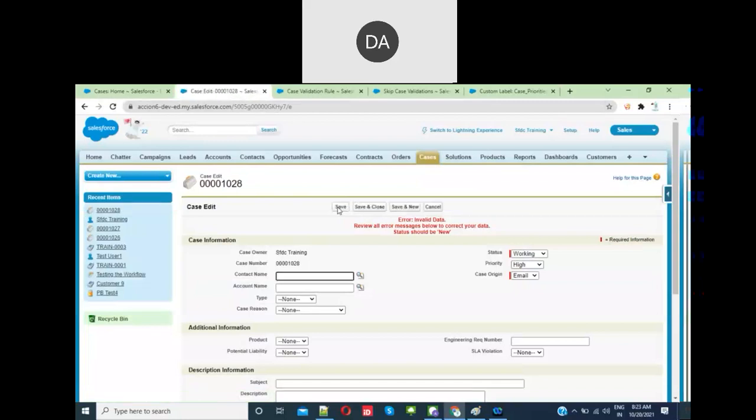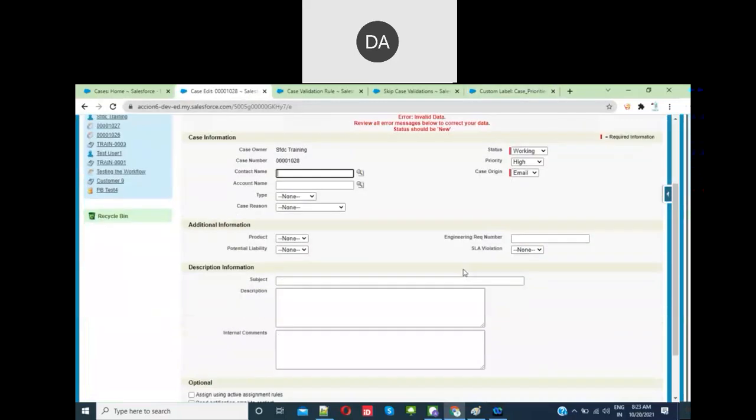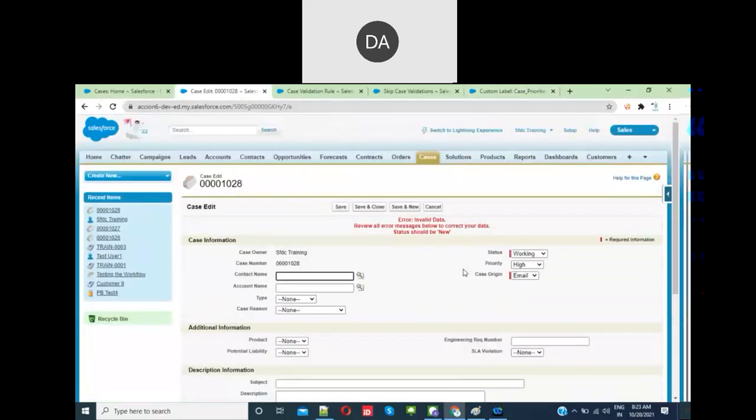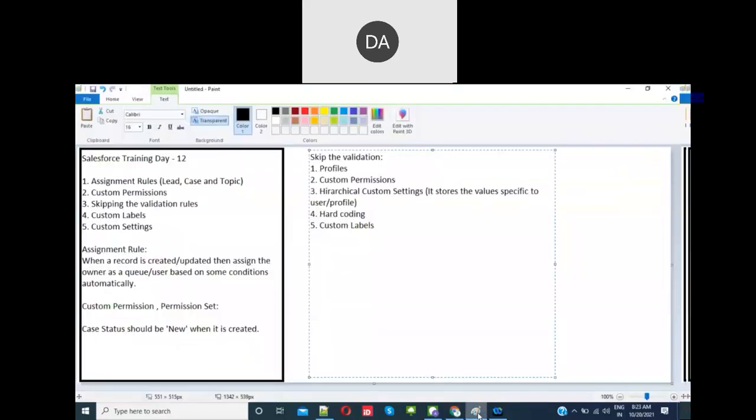It will fire. It means you don't need to change the validation rule again and again. By using custom labels, you can avoid changing the validation rules manually. Okay. That's about these things.